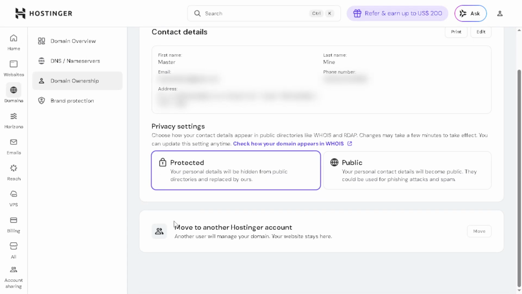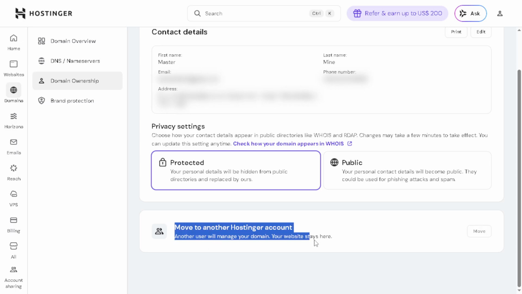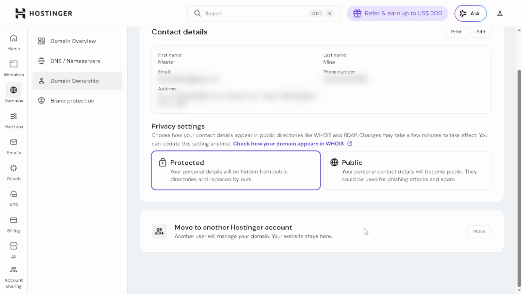Here you'll see options related to transfers or moving the domain to another Hostinger account if that's part of your redirect plan. Finally, choose Move to another Hostinger account. Follow the prompts to enter the destination account details as required by Hostinger. This process hands control of the domain to the other account and is useful if the redirect will be managed from a different Hostinger profile.